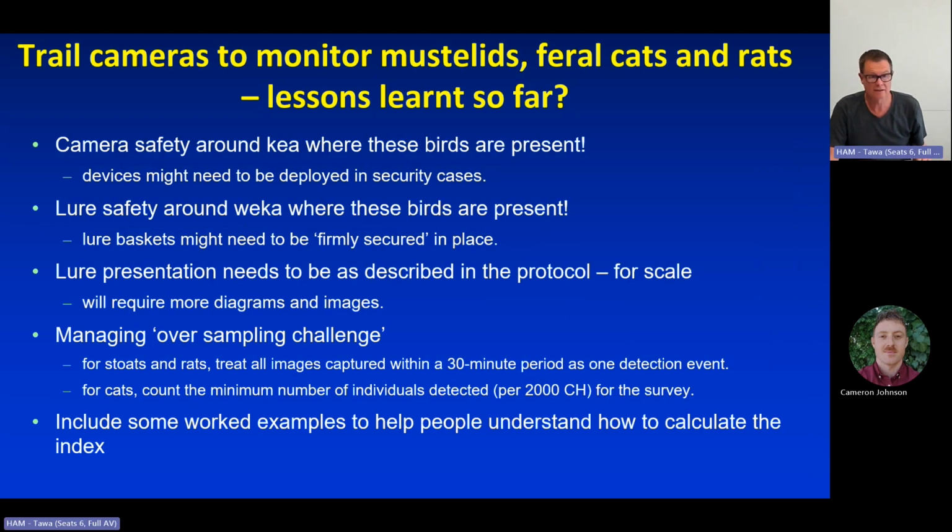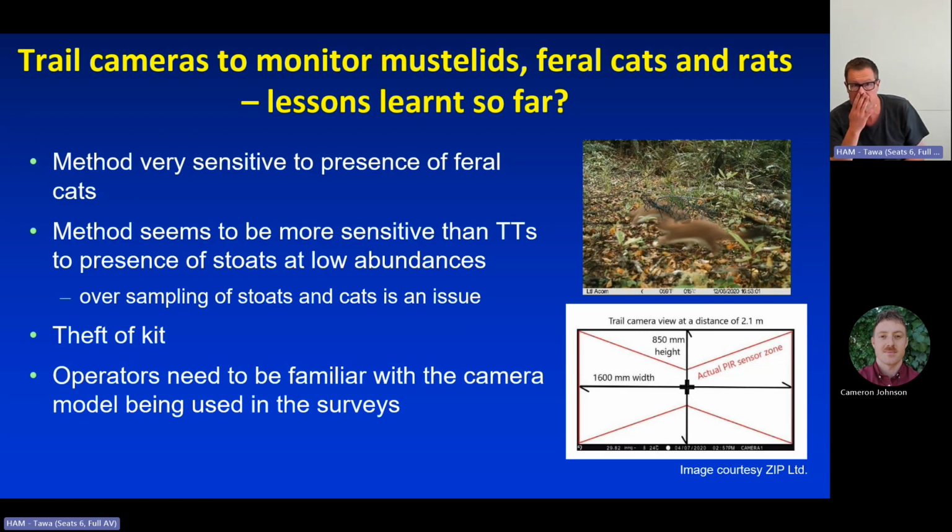But what we have learned is a lot of lessons, and I'll go back to the other slide just to talk to some of those. The method is really sensitive to the presence of feral cats. And it seems to be much more sensitive than tracking tunnels for the presence of stoats at low abundances, which was our big challenge with that method, to be fair. But that's come with its own challenge. We're actually oversampling stoats and cats.